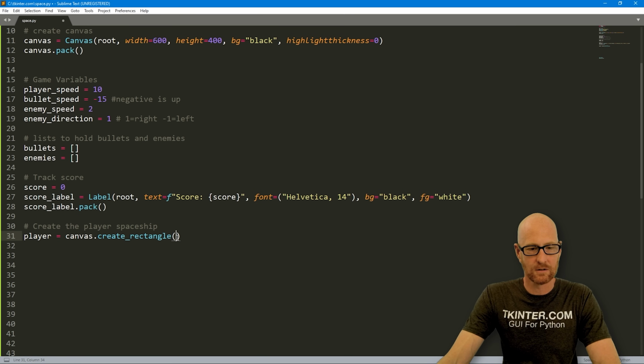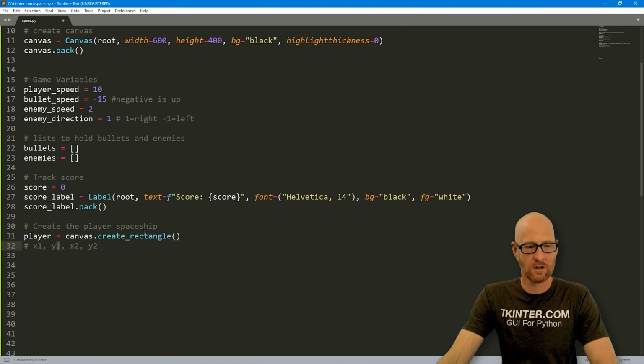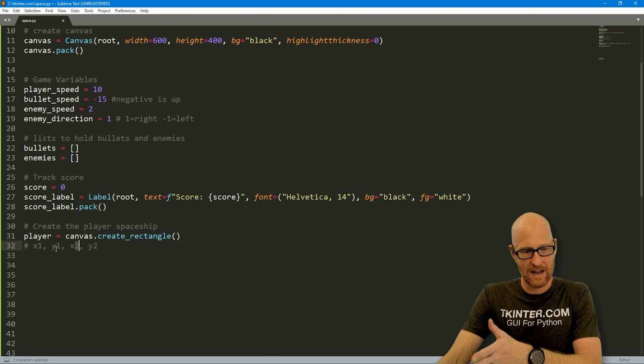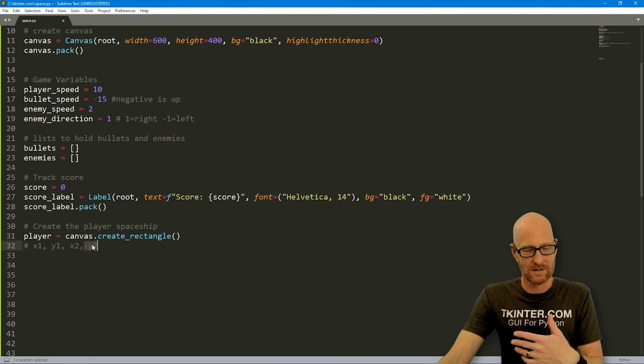Whenever you create a rectangle or create really anything in a canvas, you need coordinates. Our coordinates are always x1, y1, x2, and y2. We're going to get into these in great detail moving forward. x1 and y1 are the top left corner. x2 and y2 are the bottom right corner. So x1 is the left edge and x2 is the right edge. y1 is the top, y2 is the bottom.